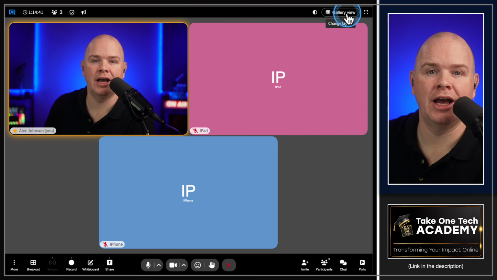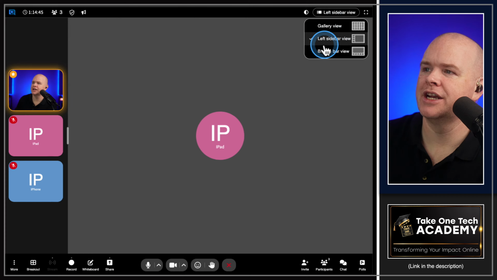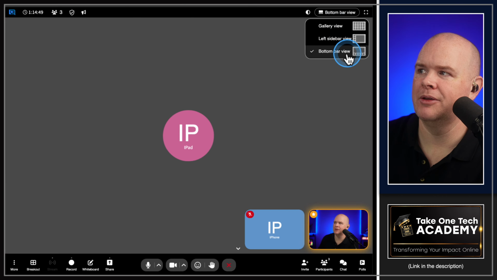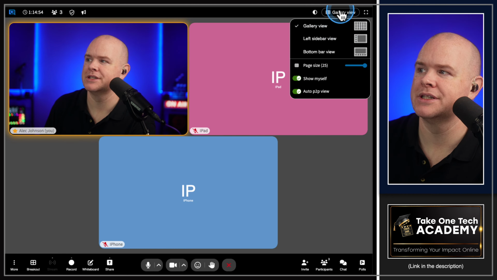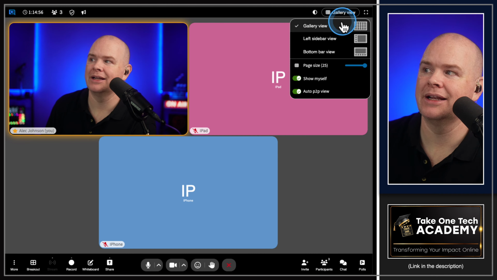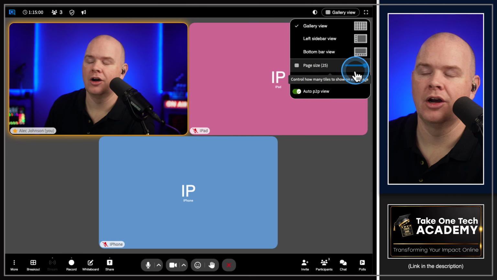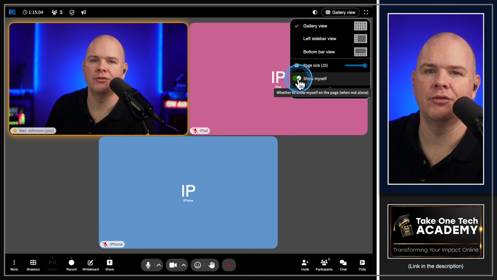In terms of views, though, you've got the obvious gallery view, which is what we're in right now. You can also change that to be a sort of left sidebar so you can see the participants down here, the bottom sidebar view like that as well. So you've got a few options there in terms of what you do. When you are in gallery view, you can change the page size, so the number of participants on the screen at any one time, and you can also toggle on and off the self view from here.